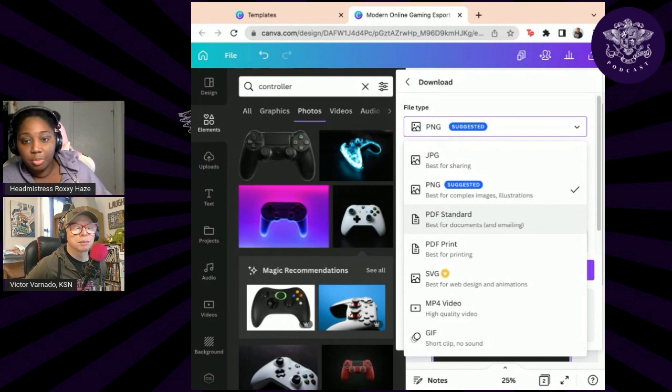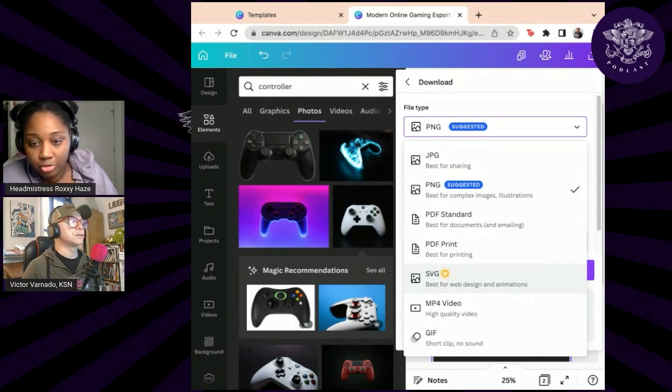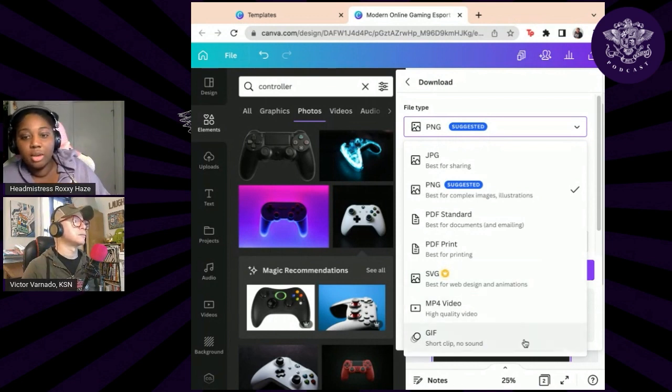Then it lets you save it as a PDF standard or PDF print. Same thing, the PDF print is going to be a larger file. The PDF standard is going to be smaller. SVG, I never use that one, but it's for like web design and animation. You can save it as a MP4, which is video, or you can save it as a GIF.